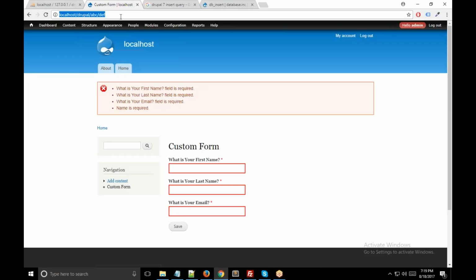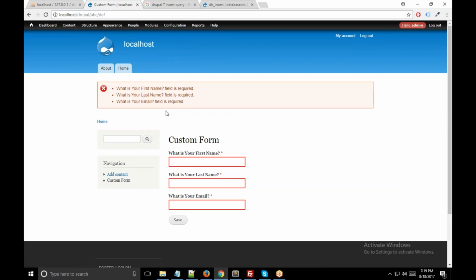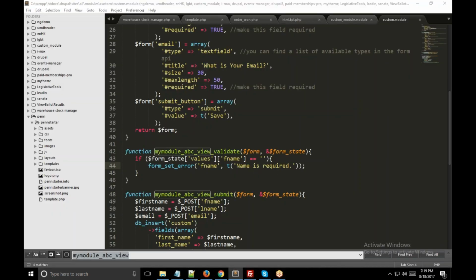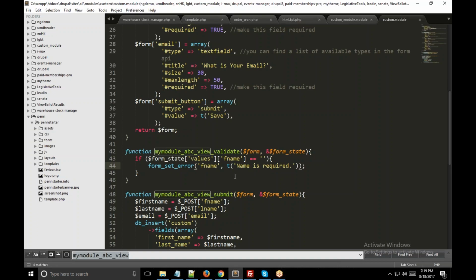Now let me show you again. Simply save without a name. And what is the first name? The name is required. Name is required. It's different.